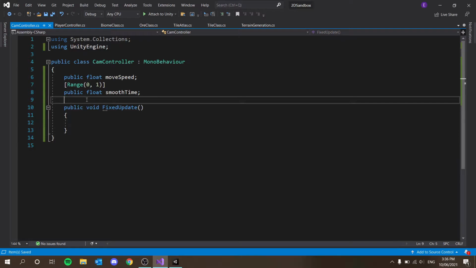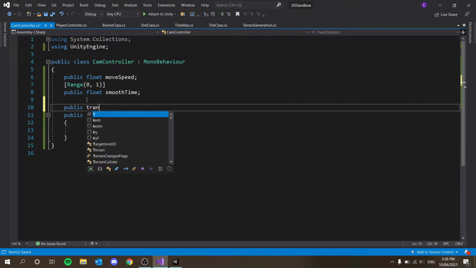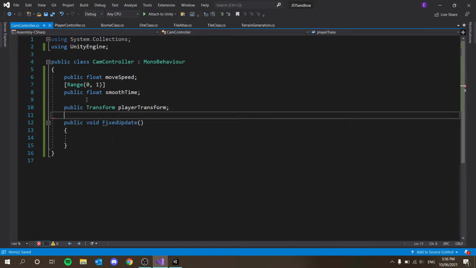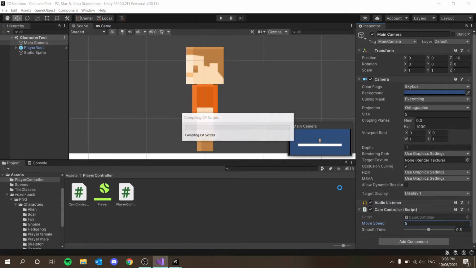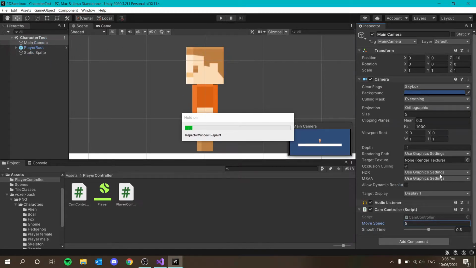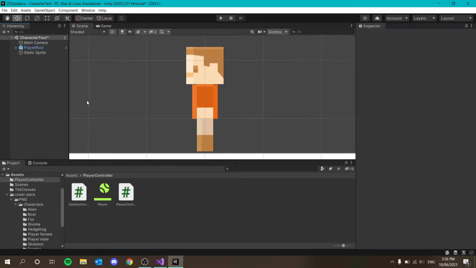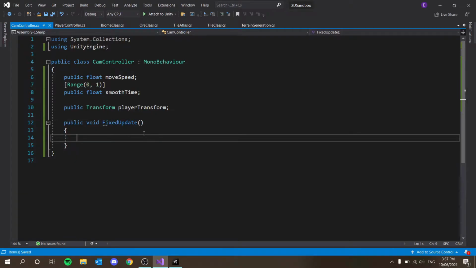The other thing we actually need is a public Transform playerTransform. And let's head back into Unity and set that real quick as well. So our player transform, of course, is just going to be our player root object. So as soon as that pops up, boom, drag and drop our player root object there. That's all good. And now in here, we're going to do our cool function.